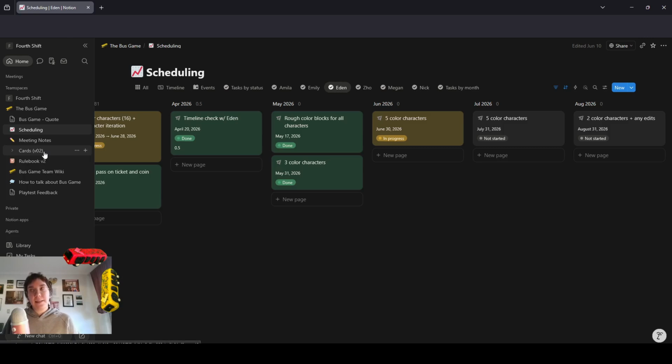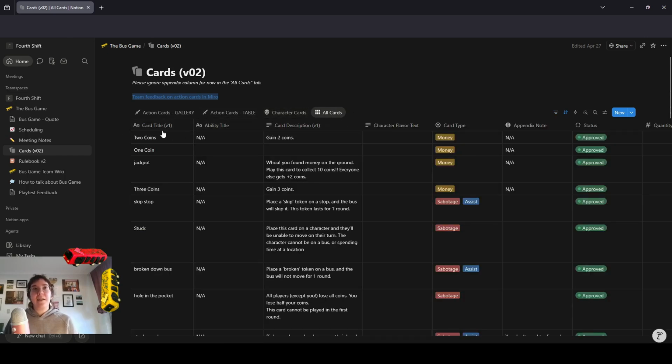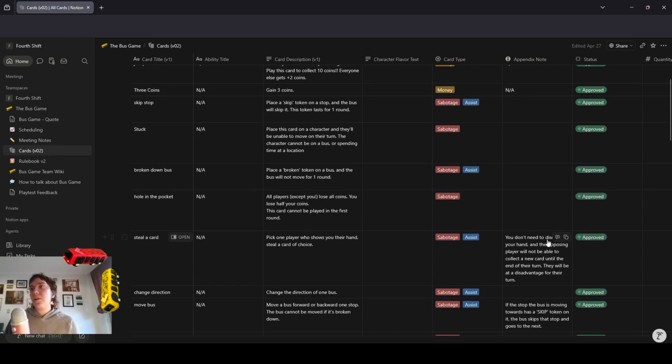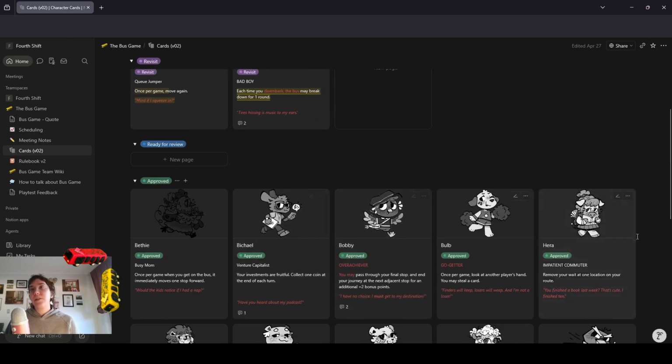Besides tasks, I also use Notion for the game design doc, my kind of living, breathing document. This is where I have all the cards labeled here with their title, what their description is, their card type, any appendix notes on them that I would either put in the rule book or in an appendix. I also have put all the art in here, and this is mostly documenting for myself, but also when Emily was working on this, I thought it would be important for her to be able to see the art and how it would relate to the text that she was writing. And very similarly with the characters as well. We took a similar approach there.